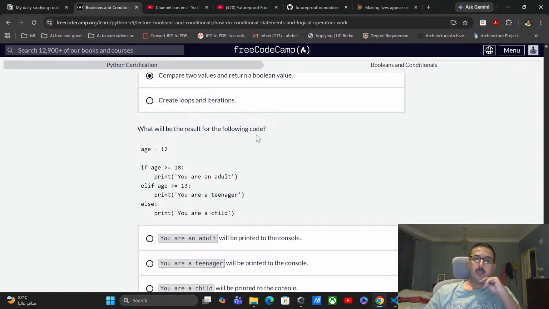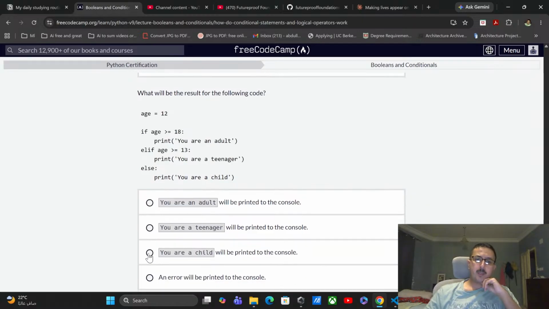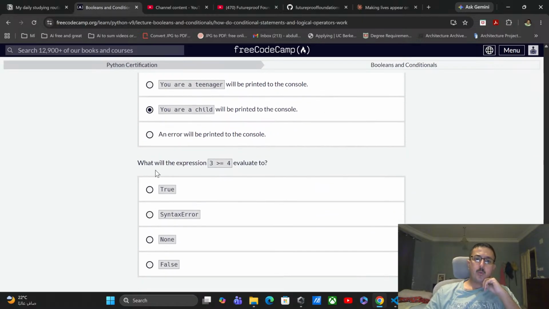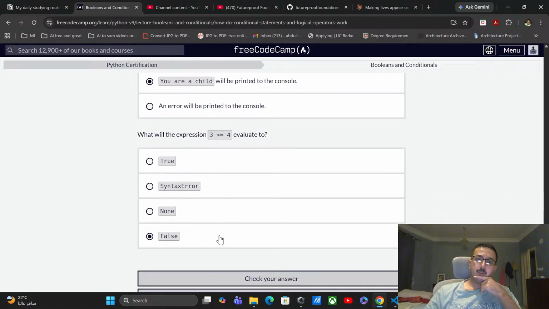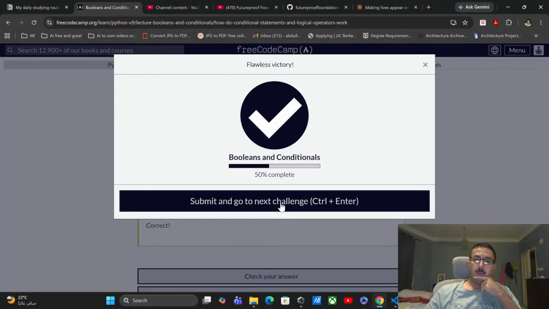What will be the result of the following code? If age equals 12, else, you are a child. What will the expression 3 greater than or equal to 4 evaluate to? False. Okay.